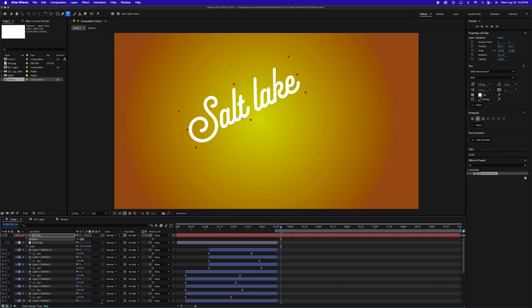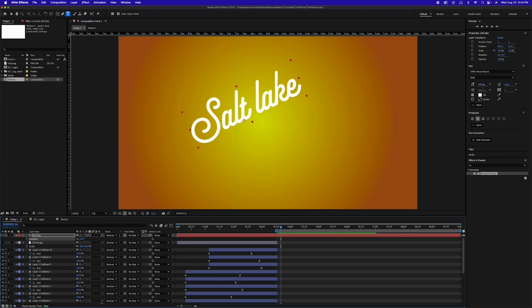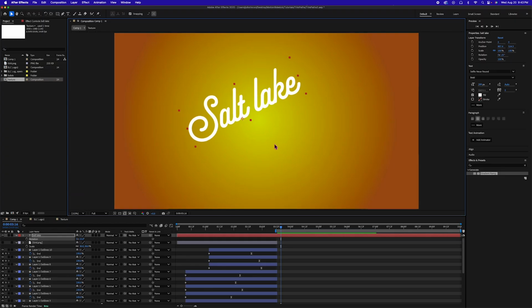My eyes are playing tricks on me. I think that's up and down. If you're not sure, hit Command R, bring your little guide over here. And I was really close. -25. There we go. So close. Hit V for your selection tool. Get that out of here. Command R, get those rulers out of here.